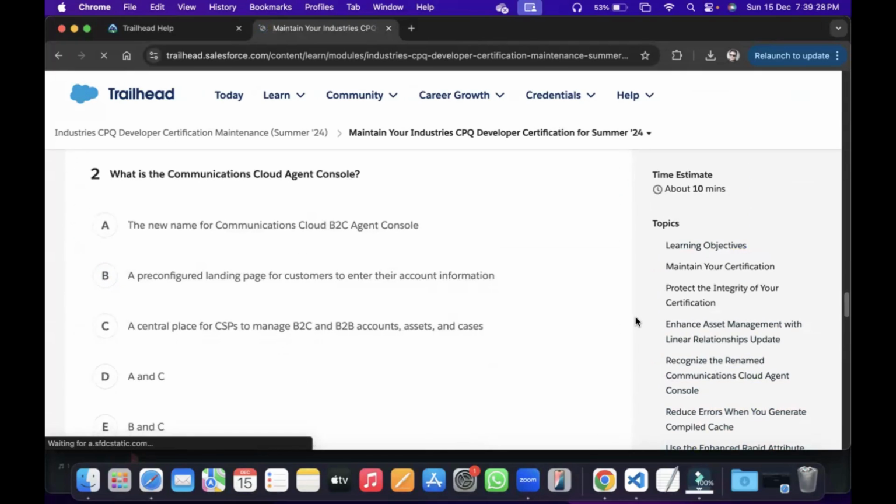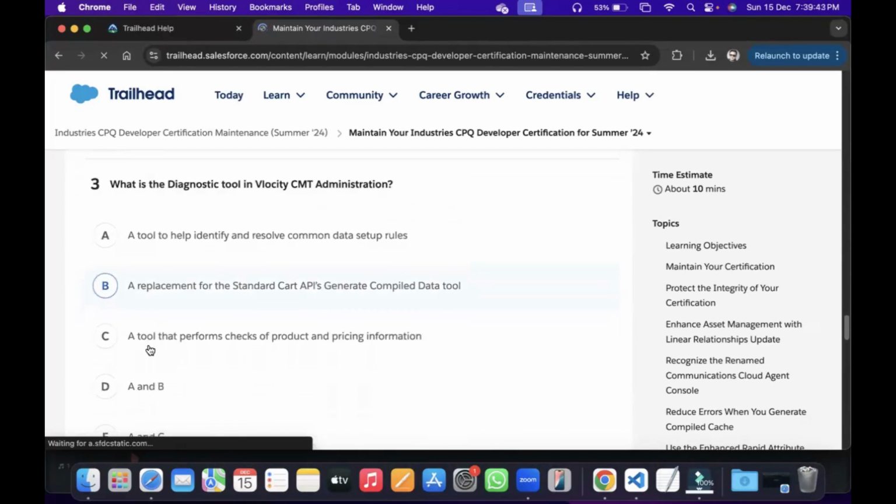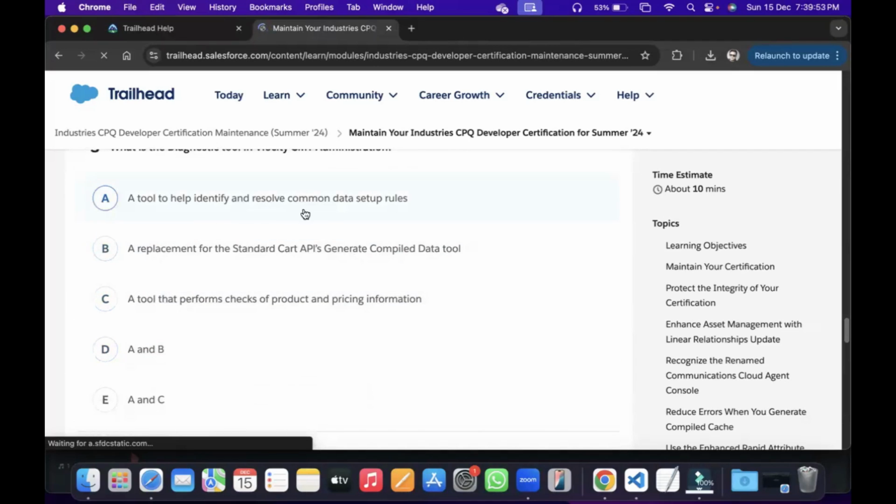So what is the Communications Cloud Agent Console? You'll go for D. So, what is the diagnostics tool in Velocity CMAT administration? We'll go for E.